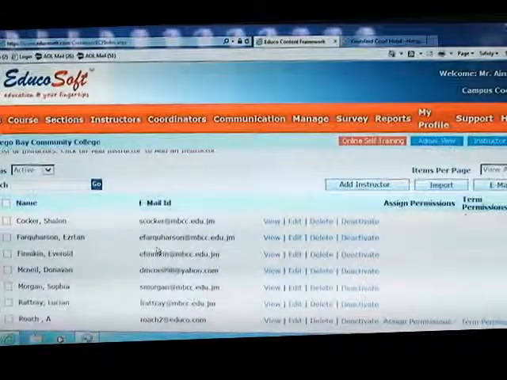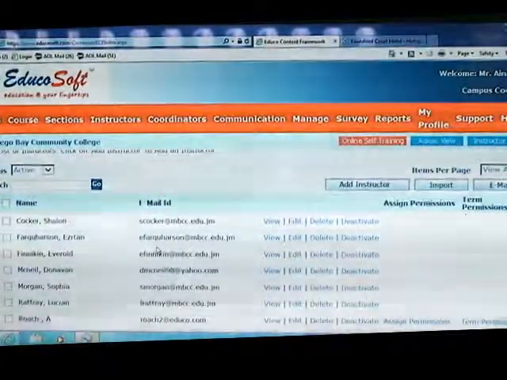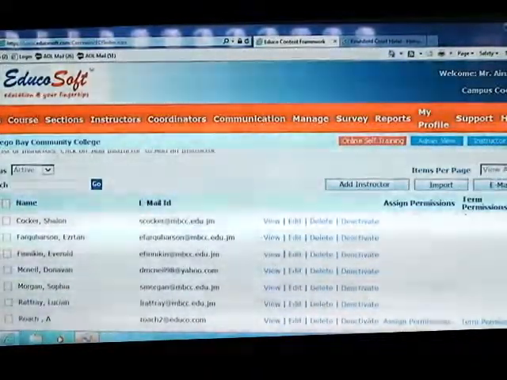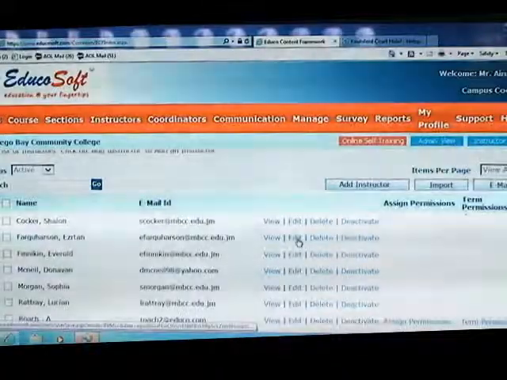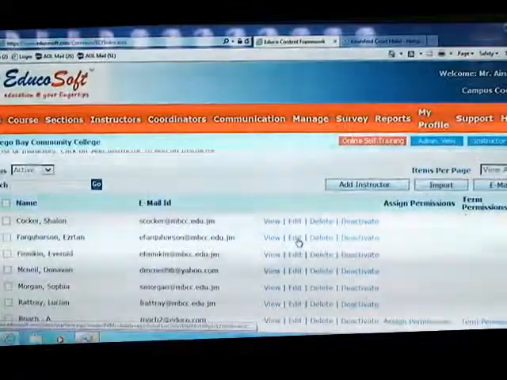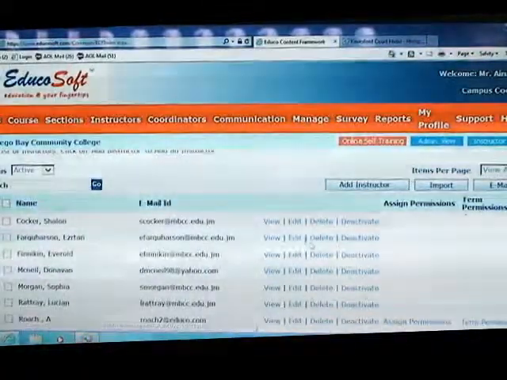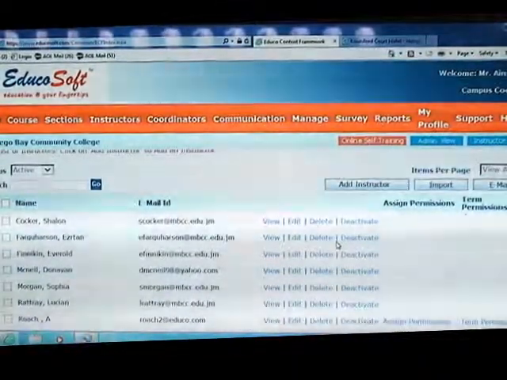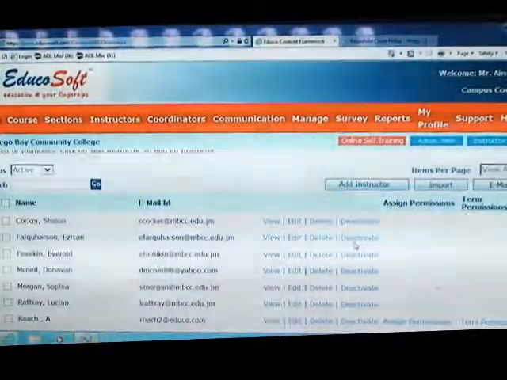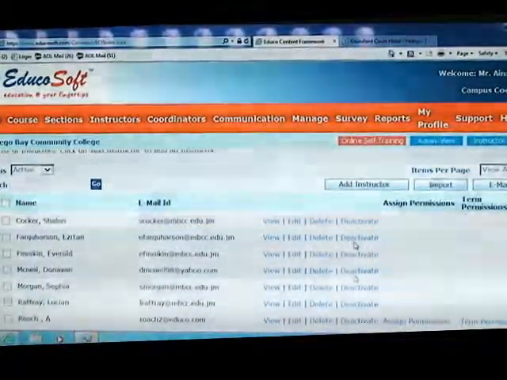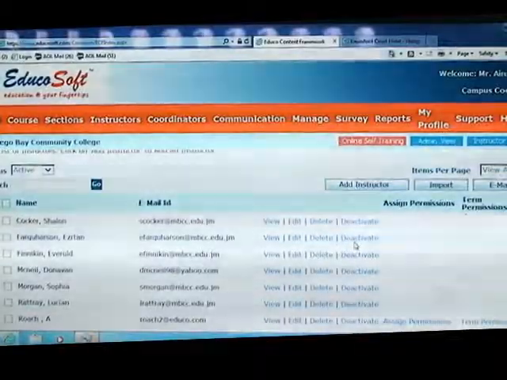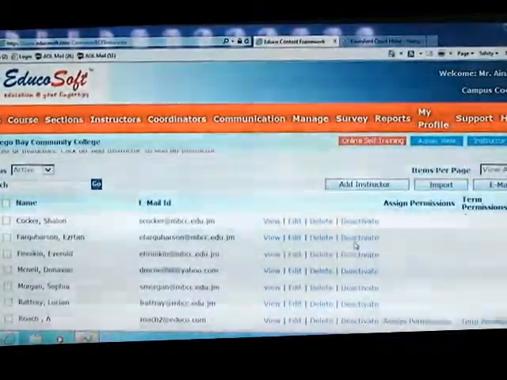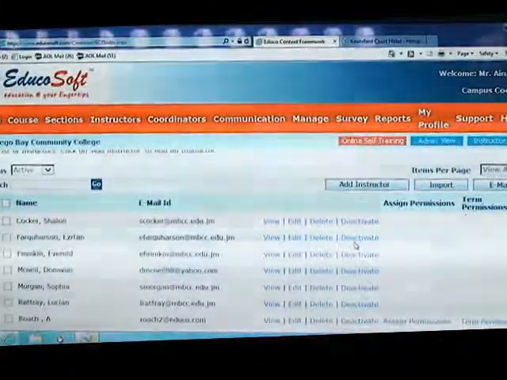And of course, on the right side, you have so many other functionalities. You can edit the instructor, his name or his email or spell check and so on. Or you can delete if the instructor is not in your institution. Or you can deactivate, that means he will not be allowed to do anything on EducaSoft if you don't like that instructor, without deleting him. So this is the list. So the first thing is for you to verify that all the instructors teaching classes this semester are in the system. And this is how you will check.